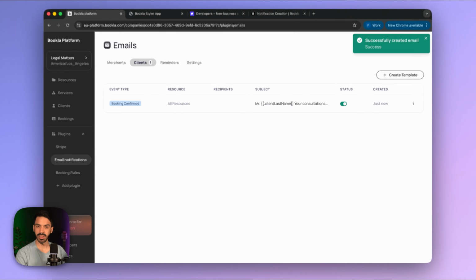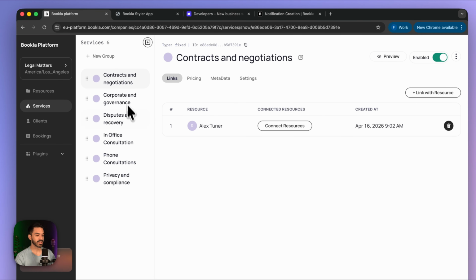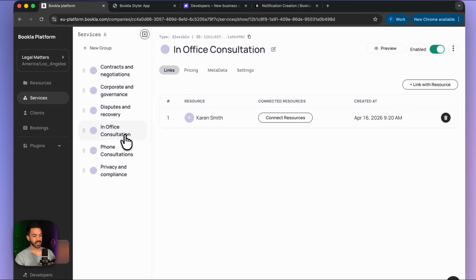Now we have a template and we can test everything all the way through the email that we get. Before we do that, we need to turn any of the services that we have into a paying service. So let's say that it's going to be an in-office consultation.